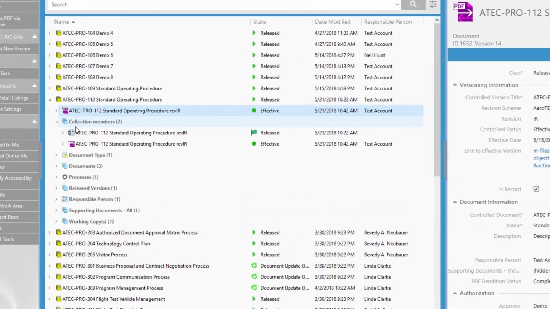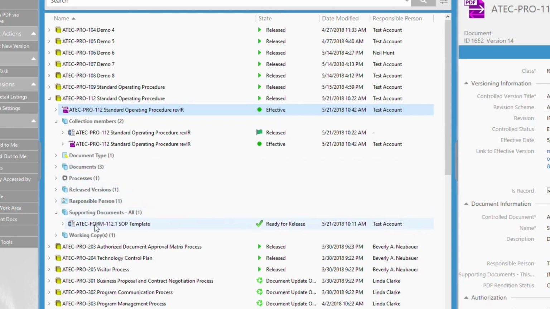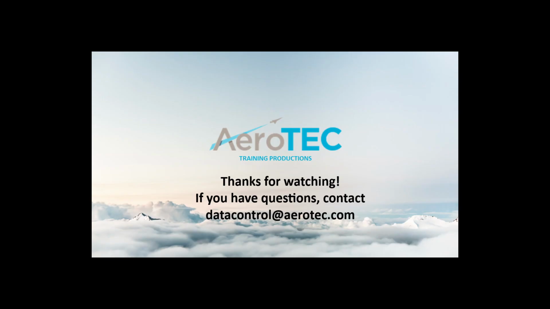The next thing that I can see here in this collection is these are the working copy and the released copy. There's also the supporting documents down there. If I clicked on the documents one, it will show all three. So this is how you release a document within M-Files.